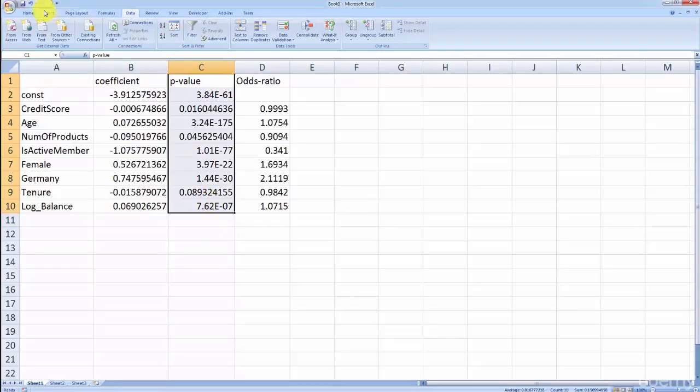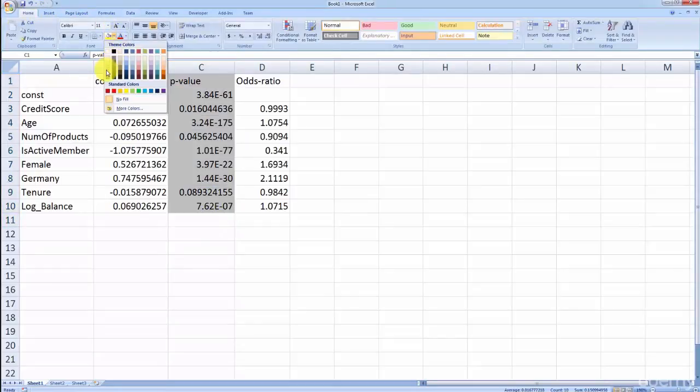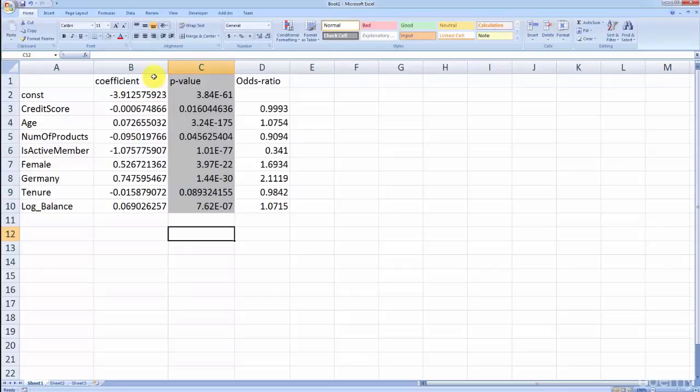So basically, we'll just keep them in, but we'll gray them out. We'll gray them out so people understand that this is not actually the most important part of the report. What is important is the coefficient and the odds ratio. And as you now know, the odds ratio is directly linked to the coefficient. It's the exponent of your coefficient.